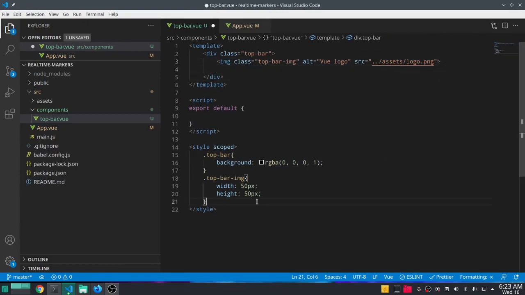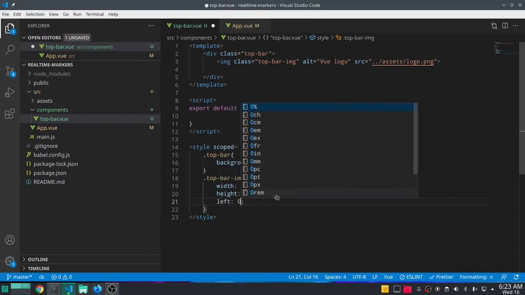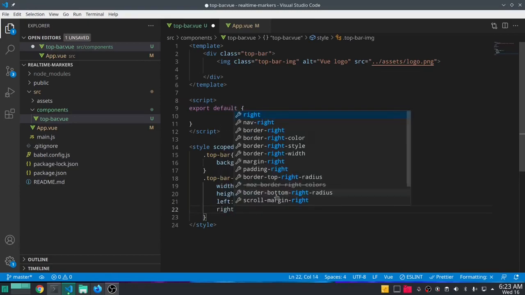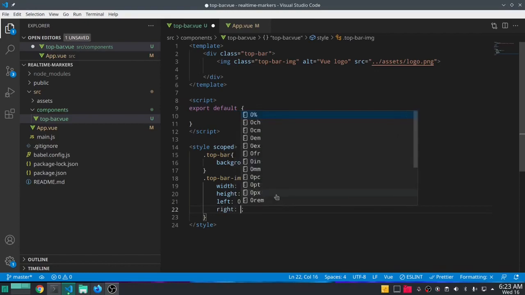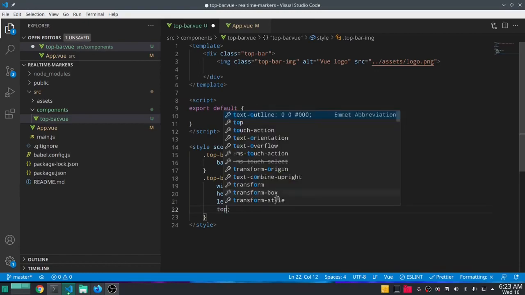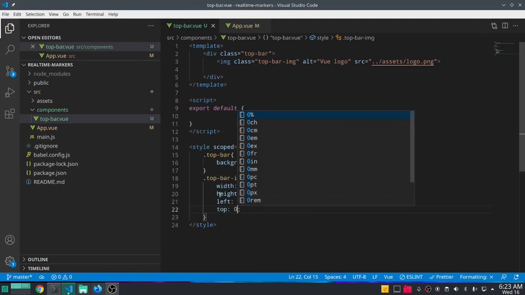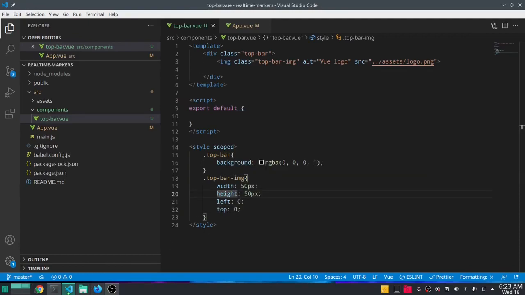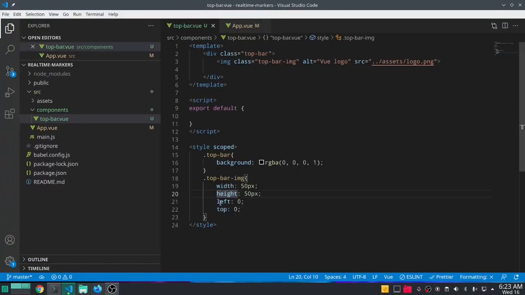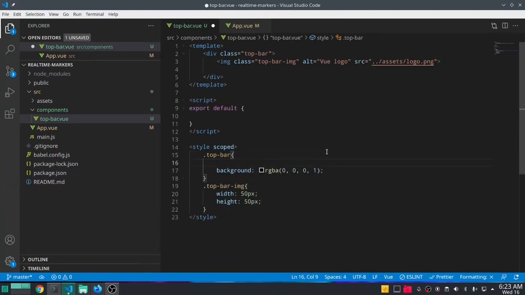Now that that's done, I want to move it to the left, and to the top. And let's see if that will work. Nope. Okay. Before we get the position of that set up, let's get the top bar set up.